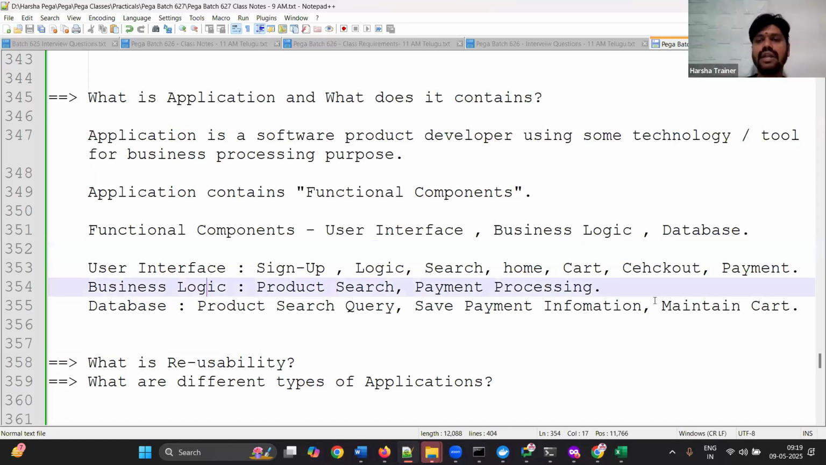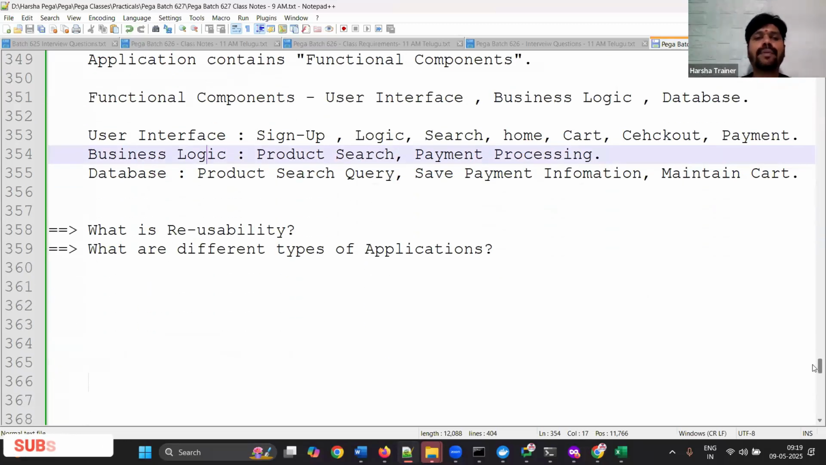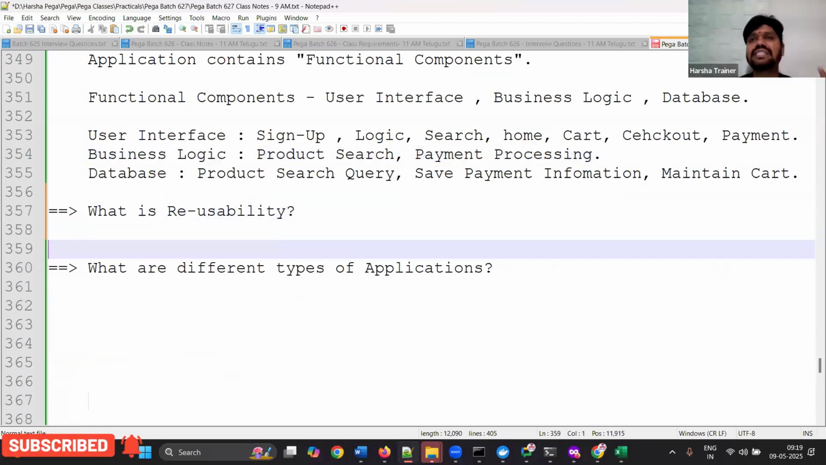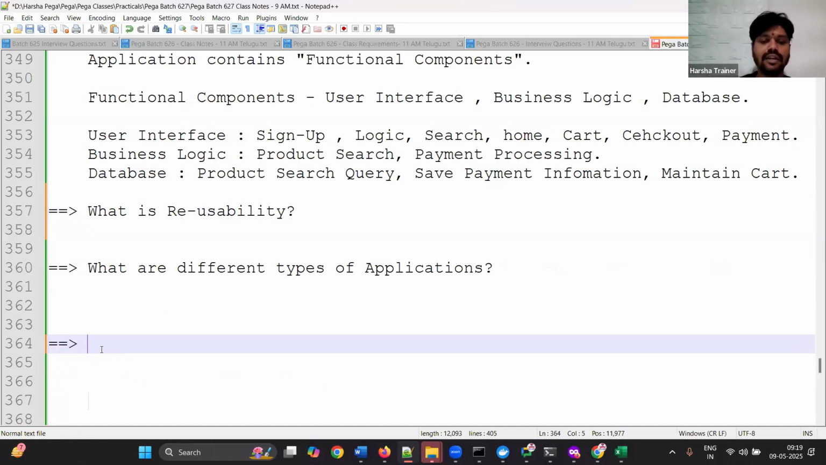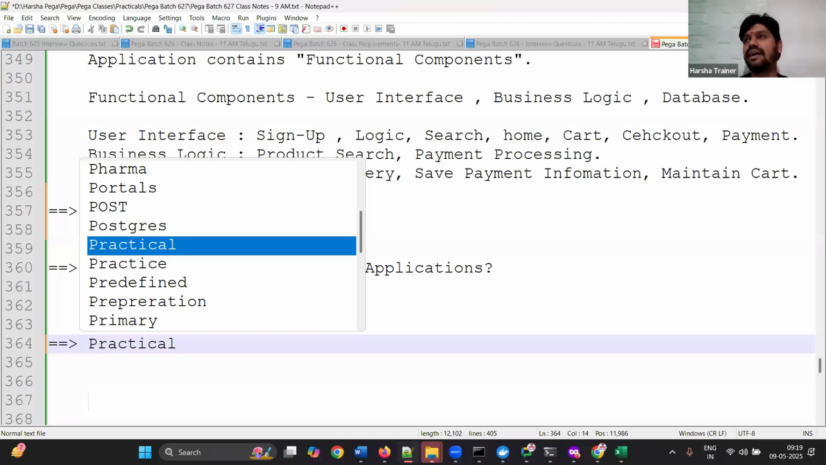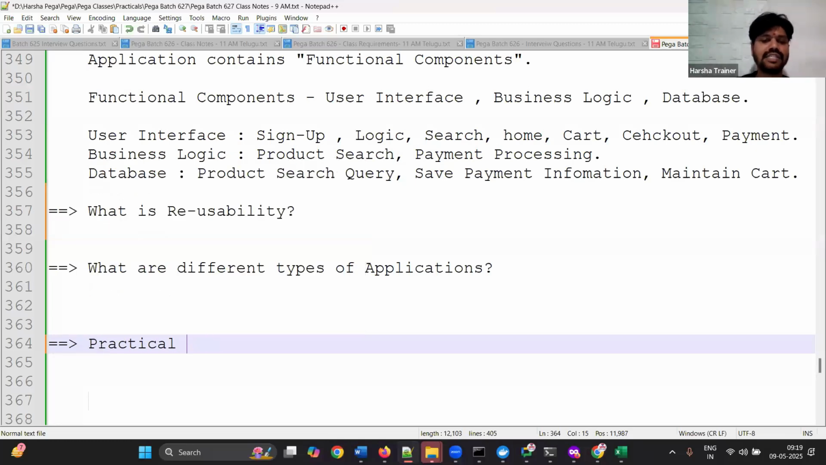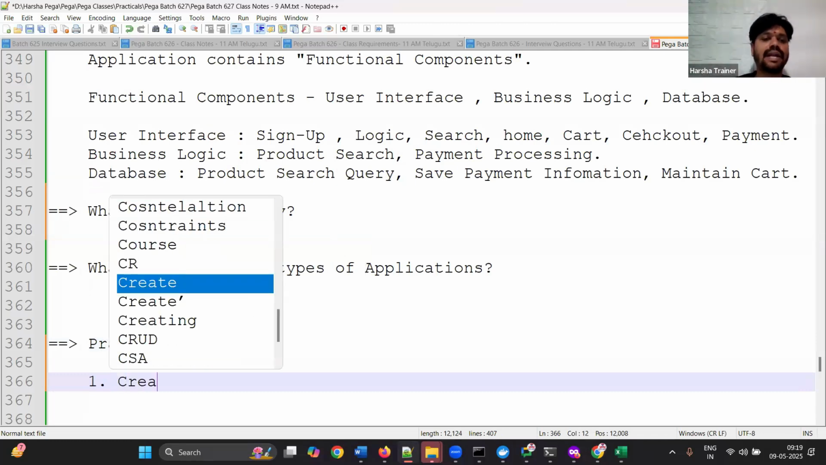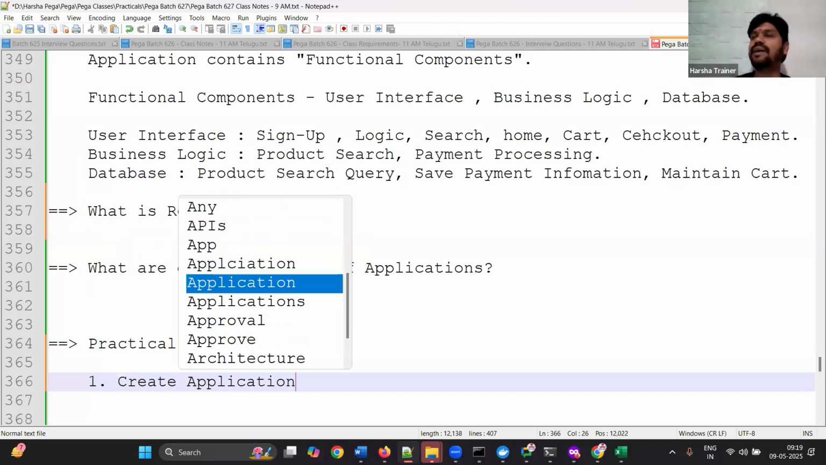Okay. Now let's think about, your purpose of using Pega tool is to create application. First thing, you create application. What is the first step you need to do? Suppose you are going to work on practical using Pega. You have installed Pega. Okay. What is your first step as a developer? First step is you need to design that roof. First is to create application. Practically, if you're doing, first you create application.